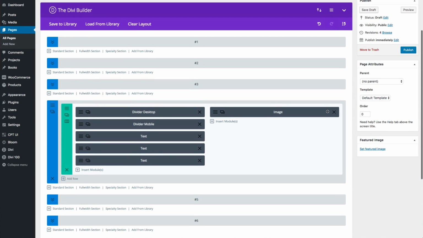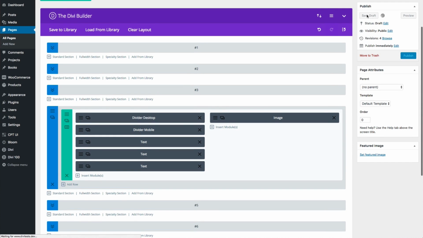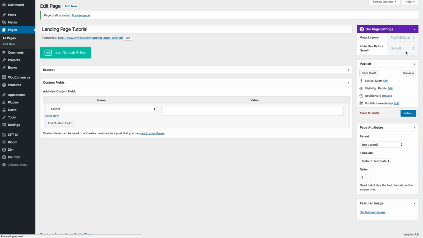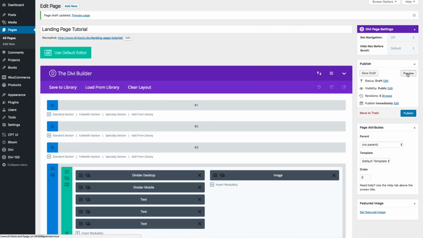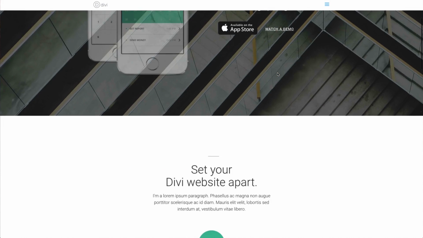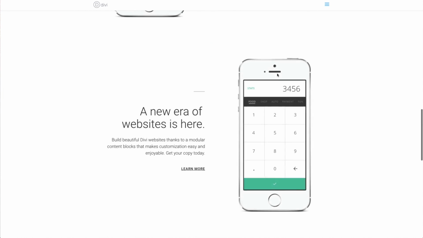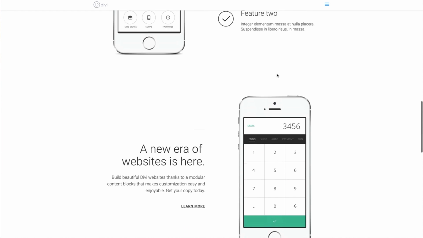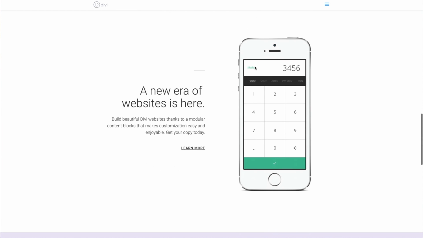All right, done with section 4. Let's save that. Jump to the front end real quick. There it is. A new section 4. Almost done now. Let's jump into section 5 and keep moving.